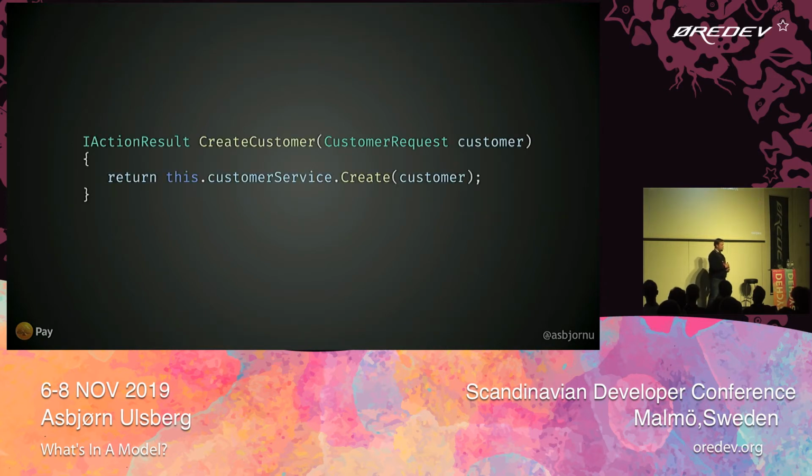So we start off with a really simple implementation of our backend code with a customer request class that we use both to deserialize the data coming from the browser, as well as the object we pass on to the customer creation service.